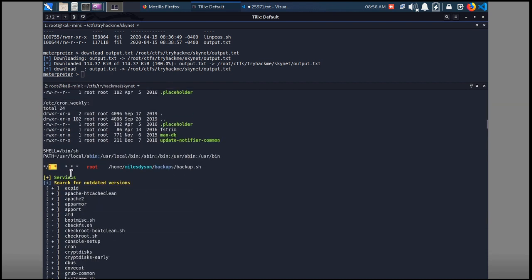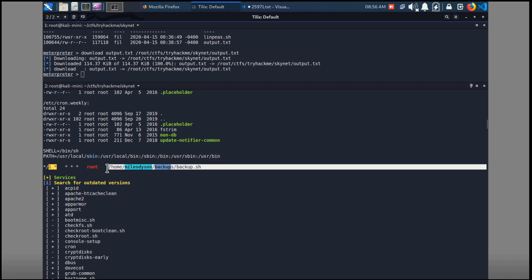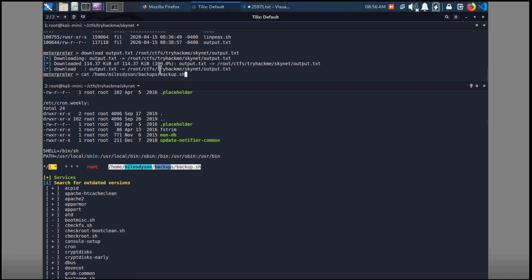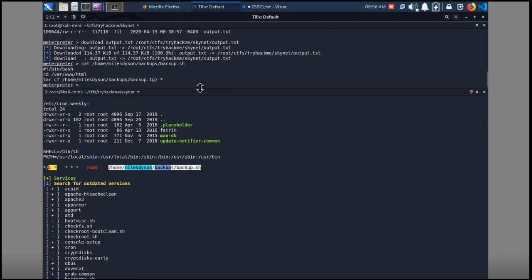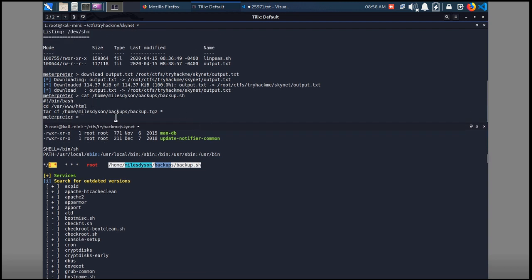And so the first high privilege escalation that we see here is this cron job running as root and running in the home miles backups directory. So if we'll take a look at this one first. We still have an interpreter session up here, so we can cat that file and see what's inside there. And so catting that file, what we see is it's a bin bash script. It's cding into var www html and then running a tar command. So that's an interesting aspect of that.